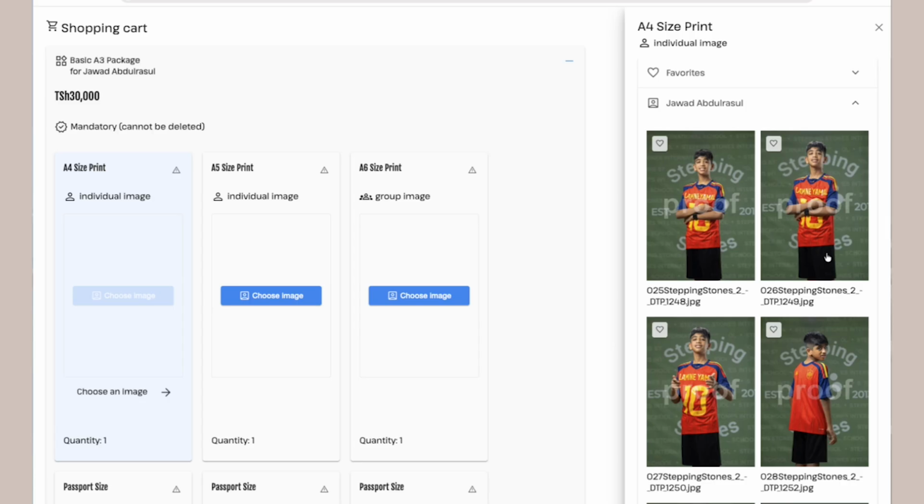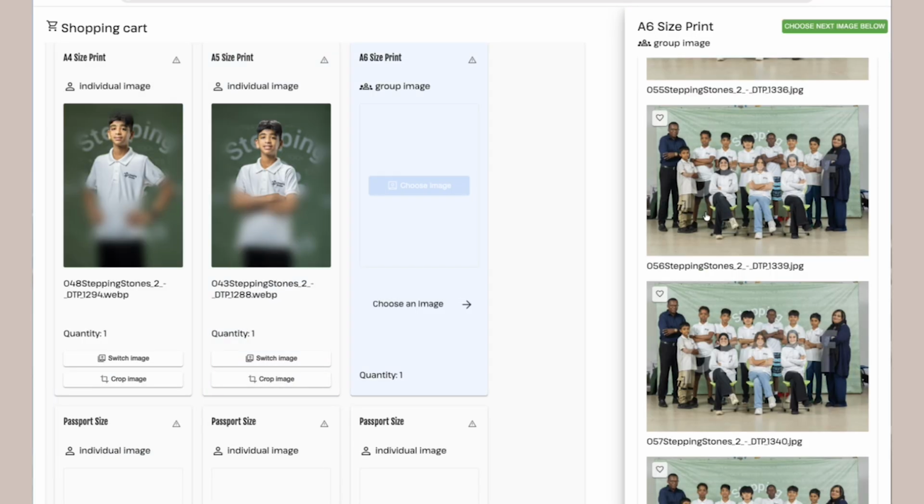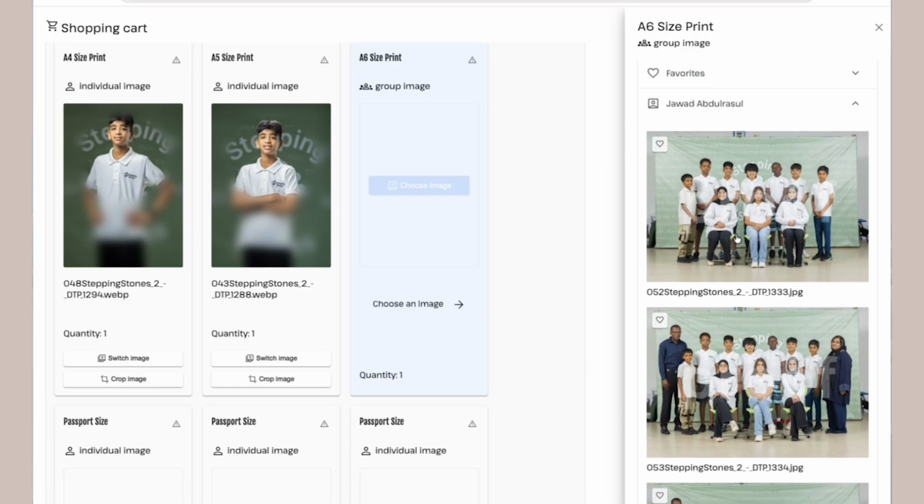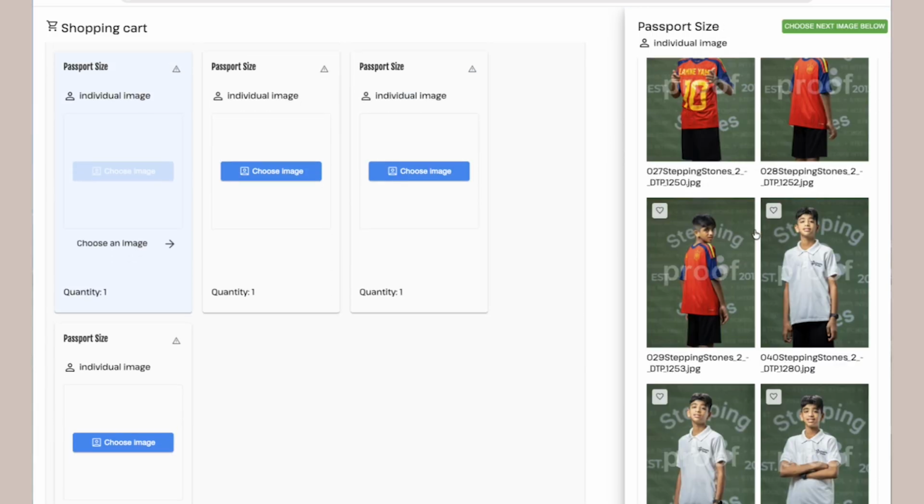A6 size, group photo. Select a group image. You can choose the photo that includes the teachers or opt for one without them. Passport sizes. Select the images you want to use for the 4 passport size photos.